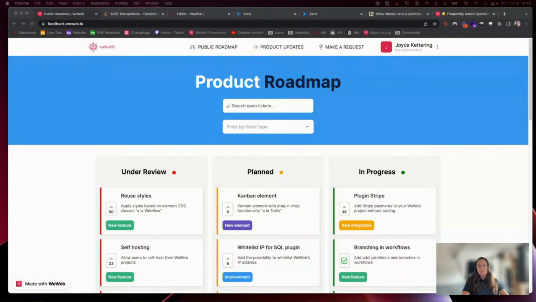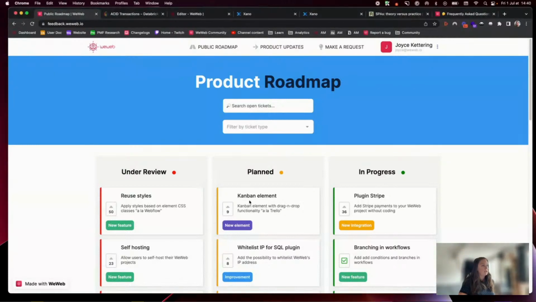And what else did I want to show you? Yeah, that's it really in terms of roadmap. The Kanban element is actually in progress now, so I should shift it to progress.